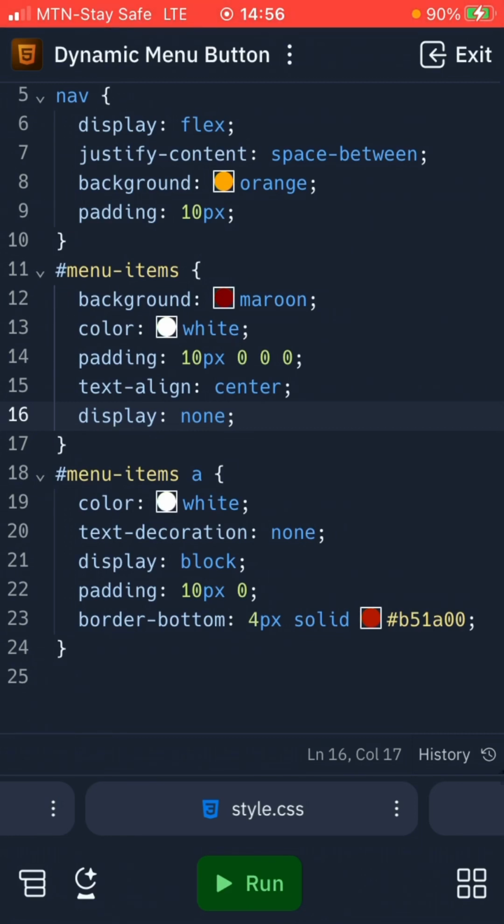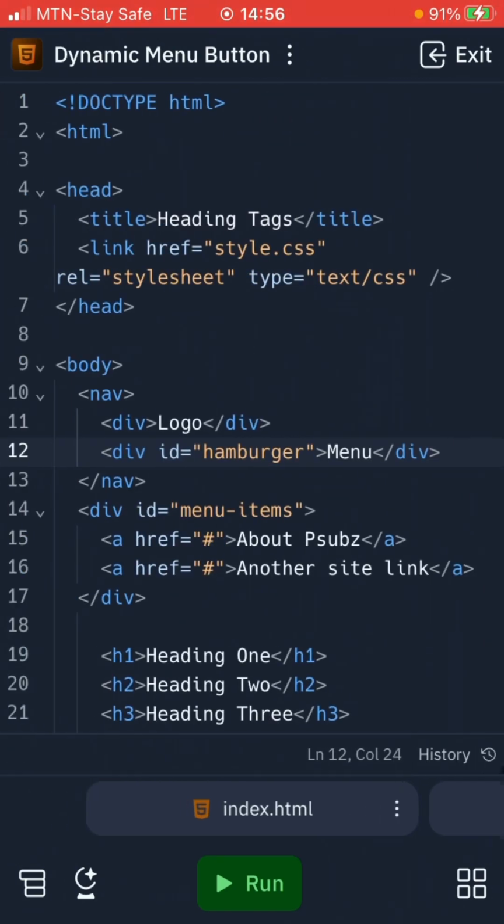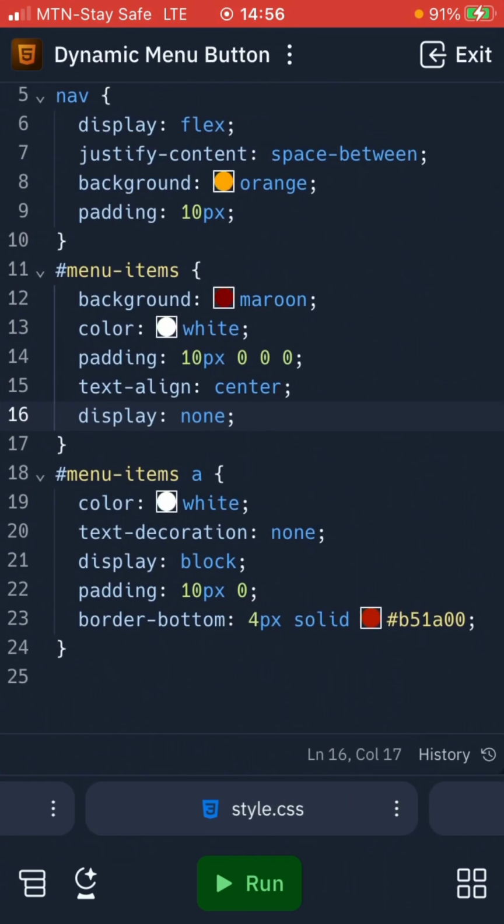I went further to style the anchor tag inside of the menu items div. The anchor tags, these are the anchor tags, they are inside of the menu items div. So I styled them separately. I gave them a color of white. Their default color is blue. So I also removed the text decoration because their default text decoration is underline. So I removed the underline.